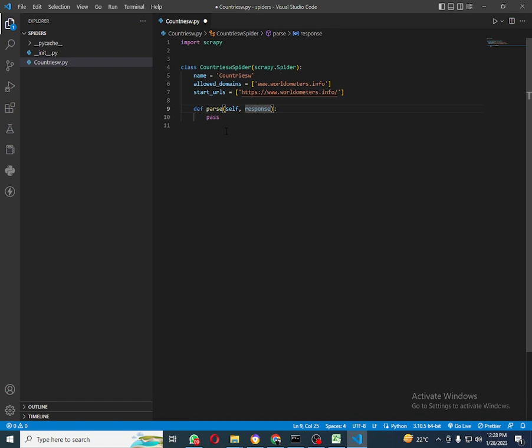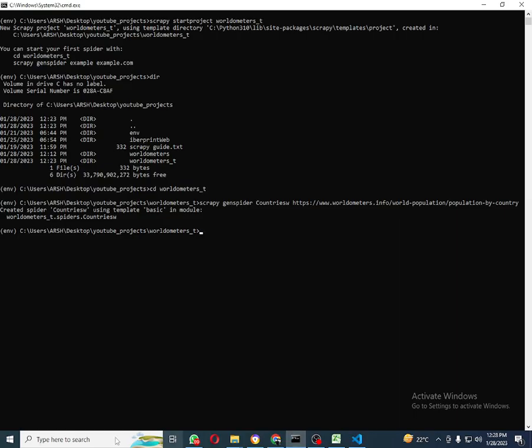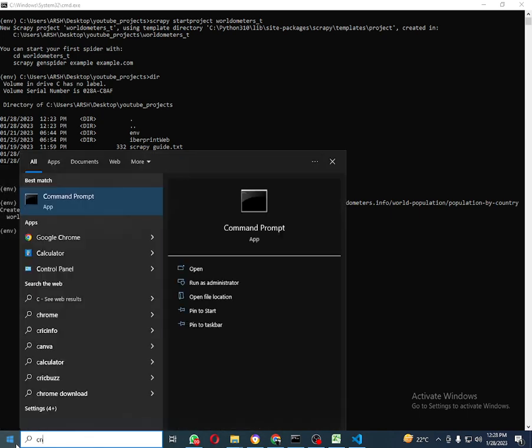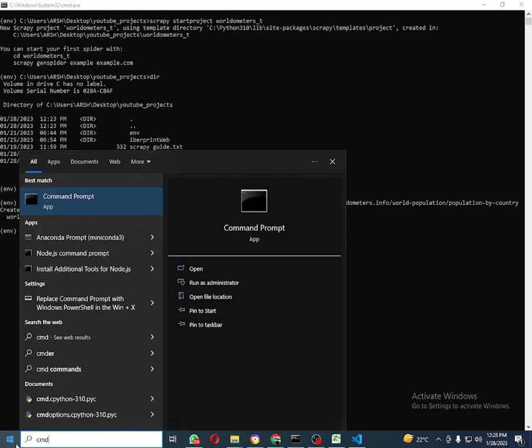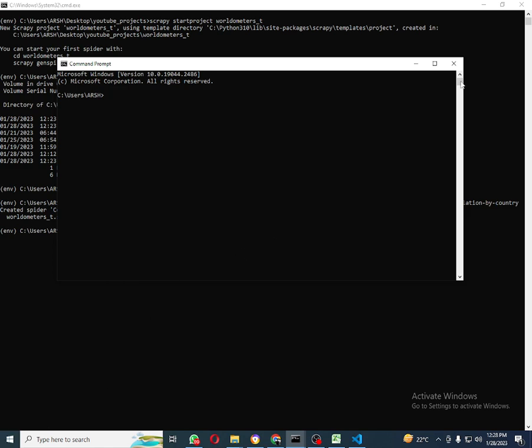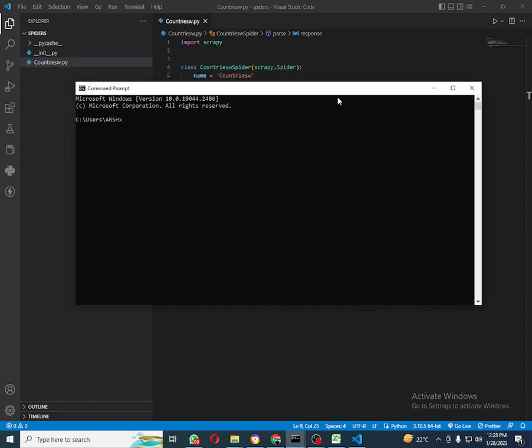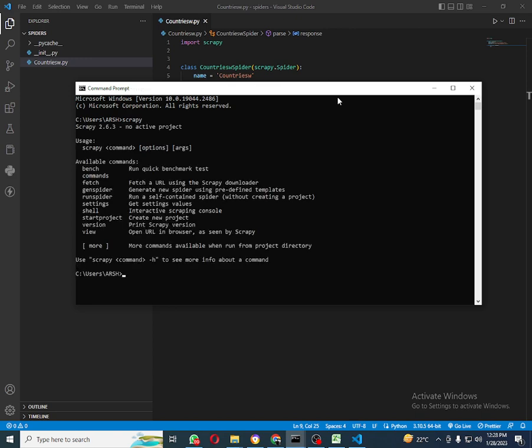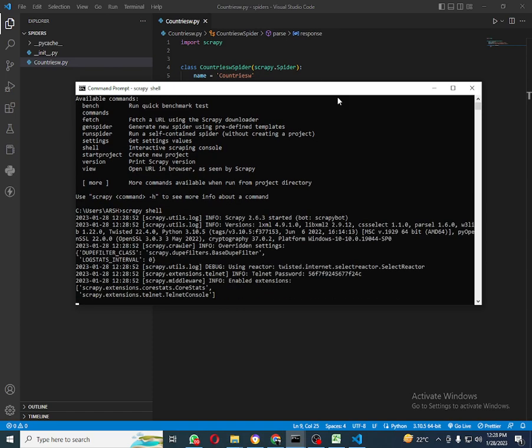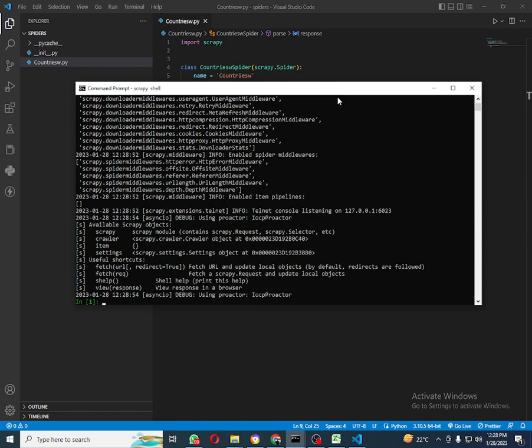So let me show you how it will work. For that, as before, we will go to the Scrapy shell. So we will open the CMD. Let's minimize that. In CMD we will write Scrapy. In Scrapy we will use the Scrapy shell, because that is easy to build a spider fast.